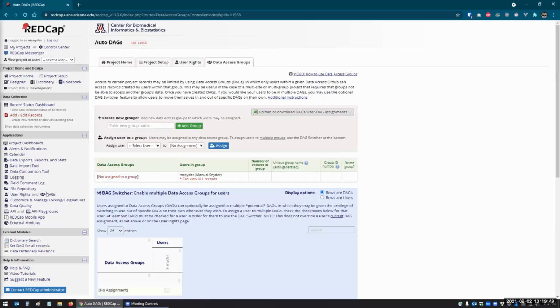Anybody who is not assigned to a group can see all the records regardless of what group they're in. Now, this external module automatically creates data access groups for you. Normally you would have to go in here and create a group, and you would have to build out all your groups ahead of time.